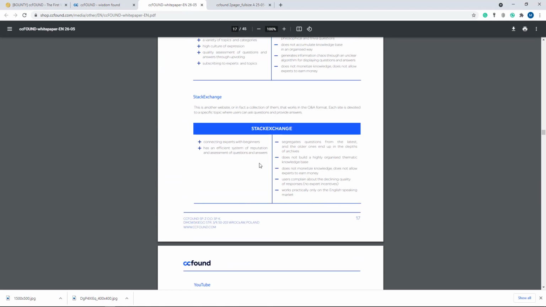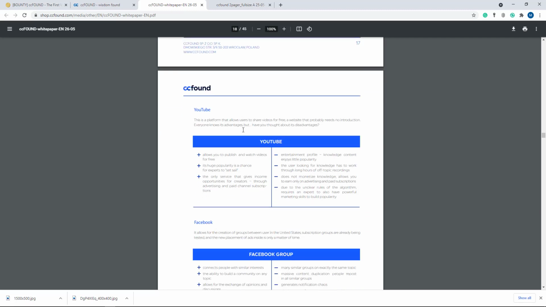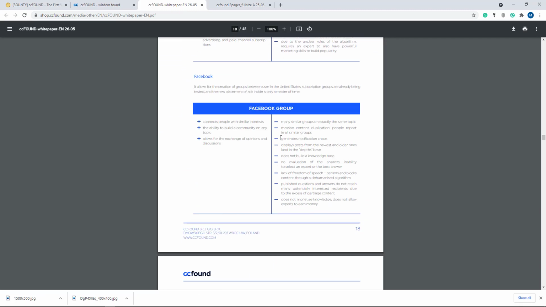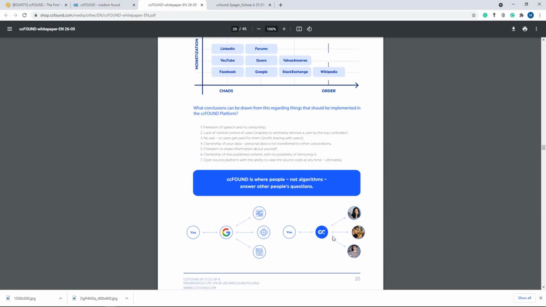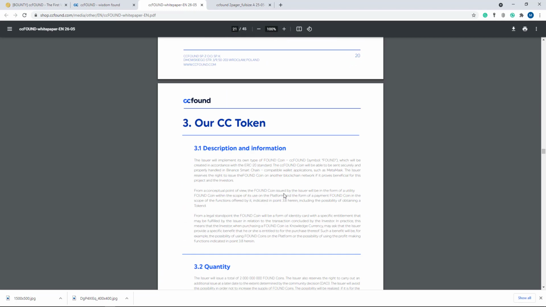Here the Quora, here the Stack Exchange, here the YouTube, Facebook group, and many more. Here the Facebook, YouTube, LinkedIn, monetization, here forum, Quora, Google, Yahoo Answers, Stack Exchange, Wikipedia, here the sales and order. Here ccFOUND is where people, not algorithms, answer other people's questions.